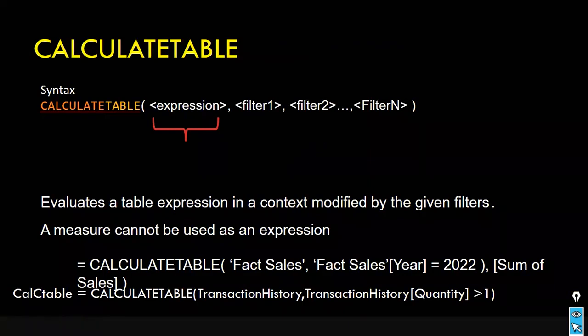Next one is the calculate table. What is the calculate table? The calculate function returns the scalar value. What is scalar value? Single value. Whereas the calculate table returns a table. It returns a table. Okay.